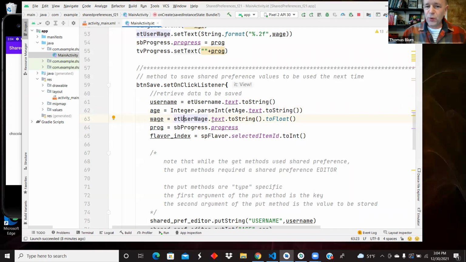Same thing for the wage here. We're getting it out of the text and then casting it as a float, getting the progress from the Seekbar and getting the selected item ID from the spinner. And this might have been a long, so here we are casting it as an int.